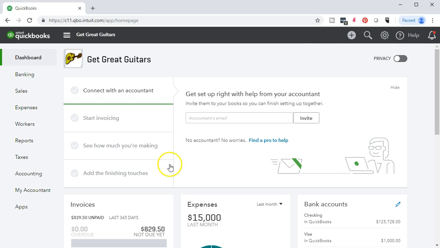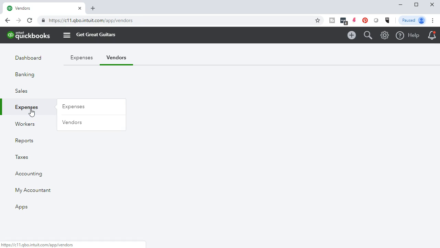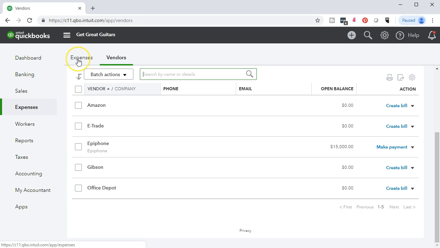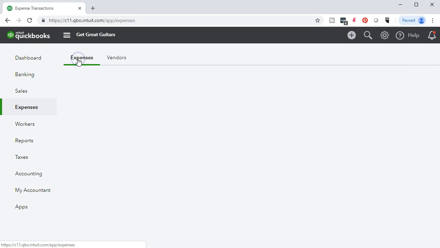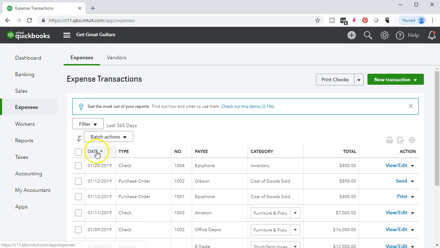We can go down to the expenses tab on the left to see the same kind of picture, the same kind of scenario, hear the same type of story. If we go to the expenses tab up top, we're looking at the purchase order here for Gibson now. So we made a purchase order. We said, hey, Gibson, guitar maker, would you give us a guitar? We would like this guitar. Once they give it to us, then we're going to pay them.